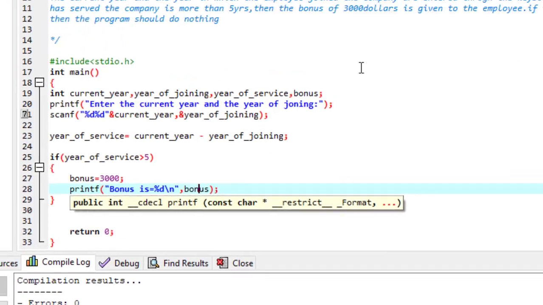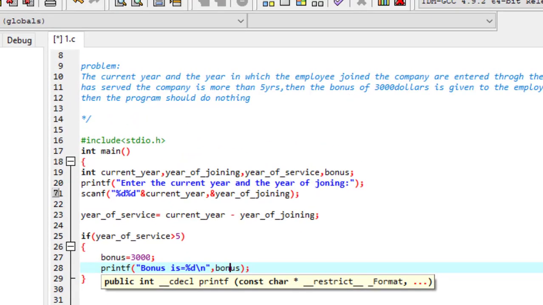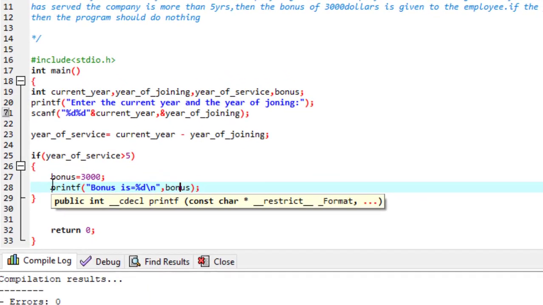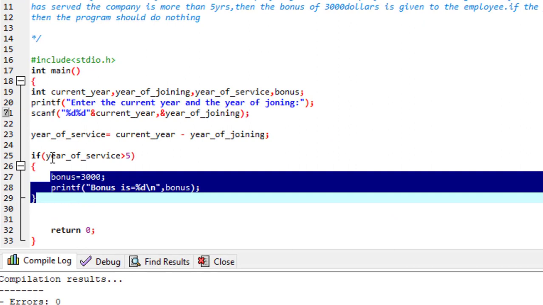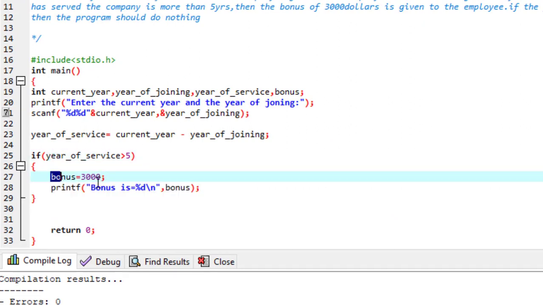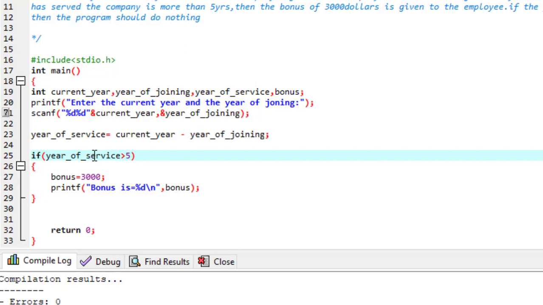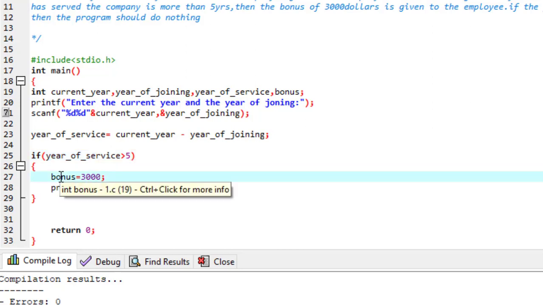So what is the last statement? If the years of service is not greater than 5, then the program should do nothing. Okay, if the years is more than 5, it is going to print. If this condition is true, it is going to print this bonus is 3000. If this condition is false, the program has to do nothing. So you have to leave the program just like that, because if it is greater than 5 years, it's going to print this bonus 3000. If it is less than 5 years, then it's going to be nothing.